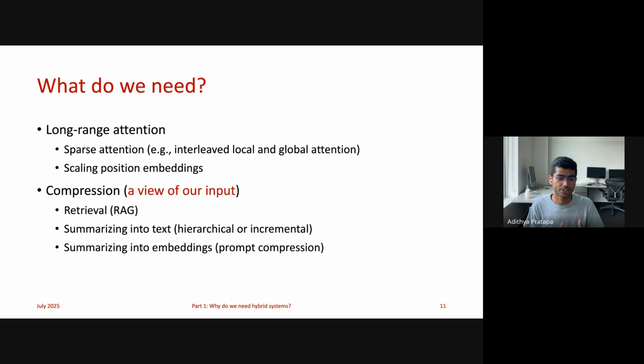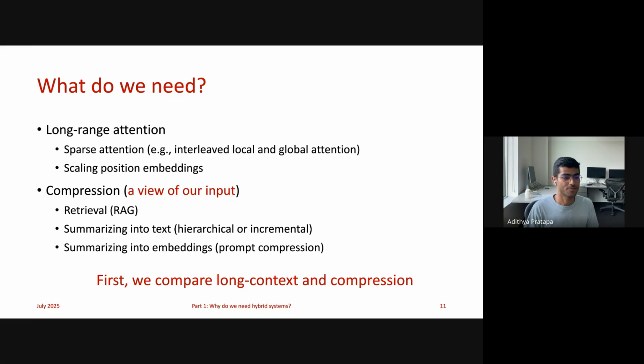And I define compression as essentially a view of our input. And we can create this view in many different ways. So one is we can do retrieval to identify the most important parts of our input. Or we could do some sort of pre-summarization where we summarize the input into smaller pieces of text or embeddings. So these are two complementary approaches, but most of the work in the literature was only focusing on one of these, and we didn't find a good paper that contrasts these two approaches on multi-document summarization. So that's what we do.